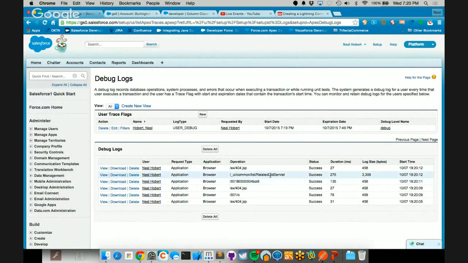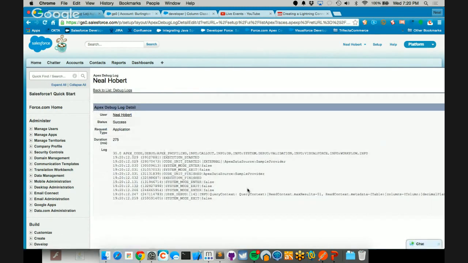So when you look at the debug logs, any request that's made from an object to display related lists, you'll see this operation called UI/common list related list servlet. That's what's actually being instantiated and making through the Apex framework and used to load that related information. So here's my query context. And I'm going to copy this out real quick. You can see there's a whole bunch of information in here.